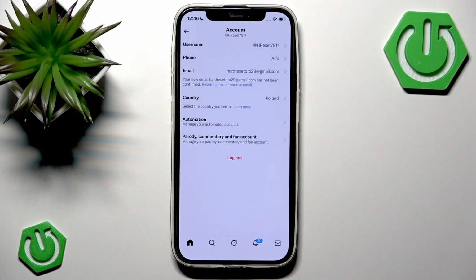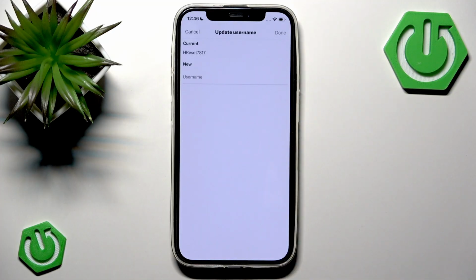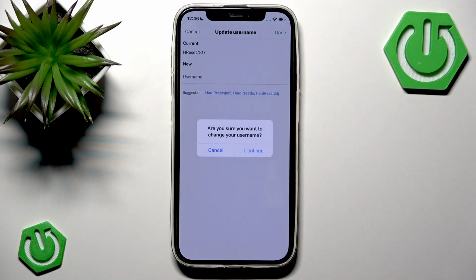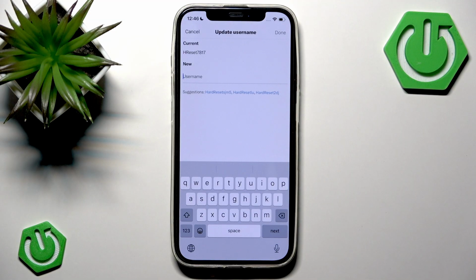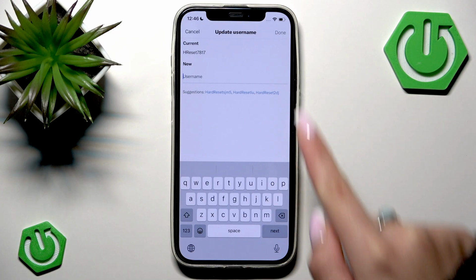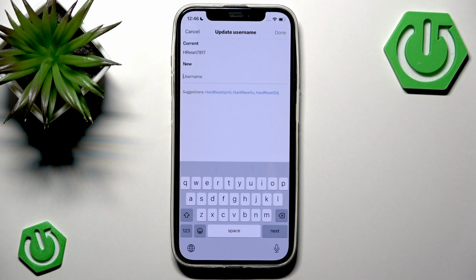Account information. So tap on your username at the top, where you will see your current username, and here you can enter your new username. So tap Continue and you can enter here your new preferred username. When you're done, you have to tap the Done button in the top right to finally change your handle on X.